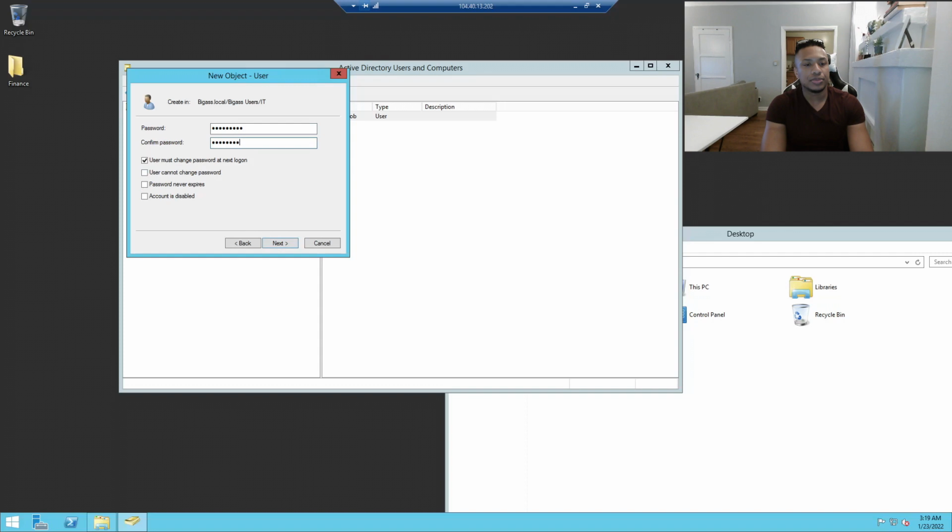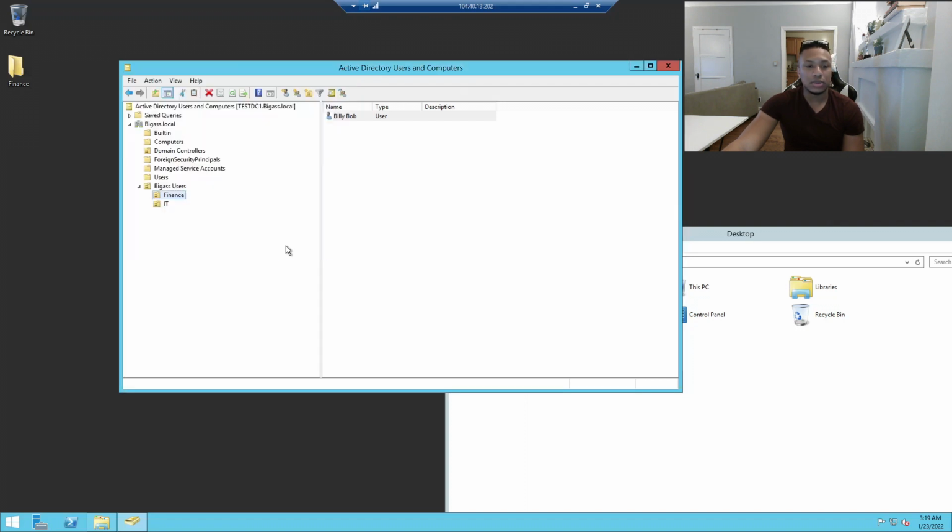Password. I'm going to uncheck this because if this is checked, as soon as he logs in, he's going to have to change the password. I don't want that to happen. This IT guy, let's say it's okay, his password can never expire. You could do this for administrator accounts. And then, yeah, let's just leave it like that.